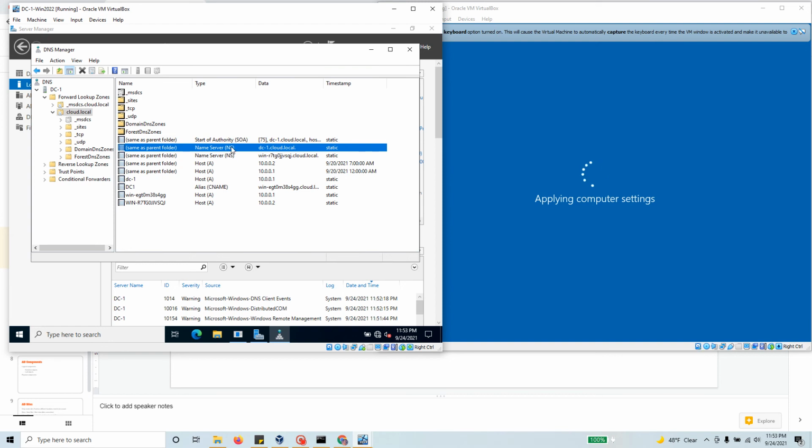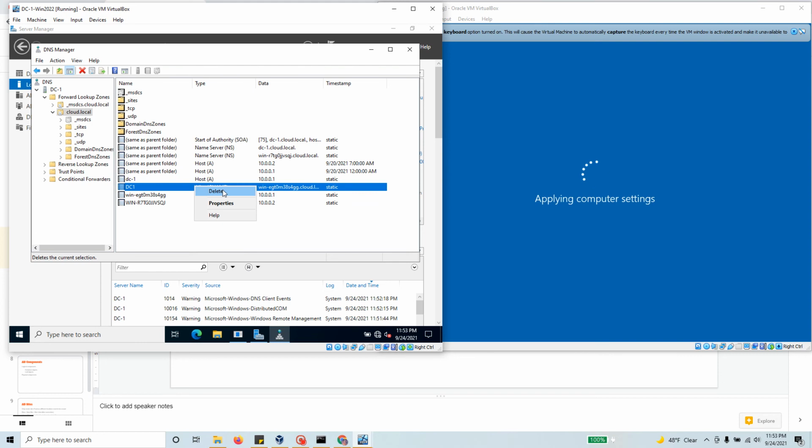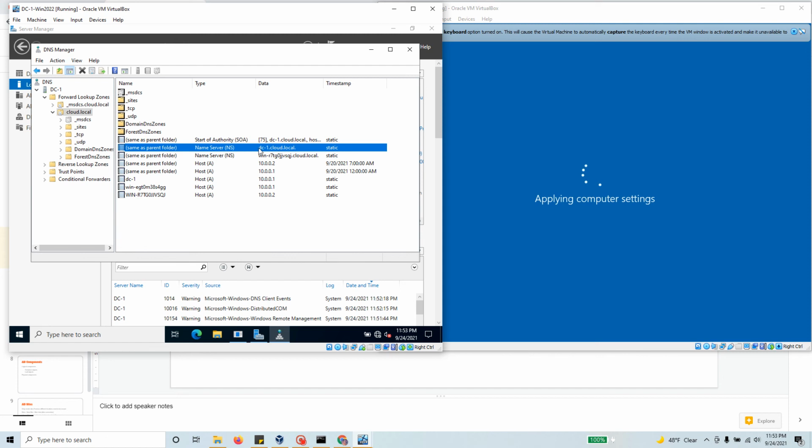So you see the parent folder, the name server is now pointing to dc1.cloud.local. So that CNAME is still there, it's static, we don't need this anymore. If you can just get rid of this one if you like, and that should be all right. So we already have the naming properly, and the name server is now pointing to DC1 cloud local.